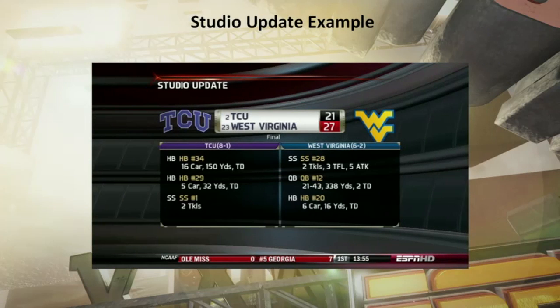The Horned Frogs were ranked number 2. After that performance, how far will they fall? This game was so tight, every play seemed to be of the utmost importance. West Virginia finishes at 27-21.